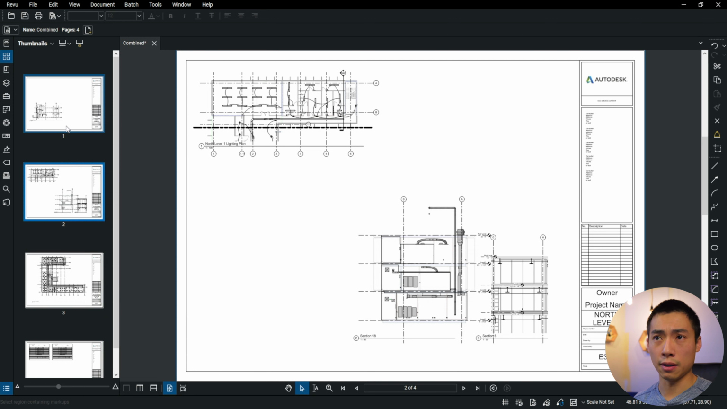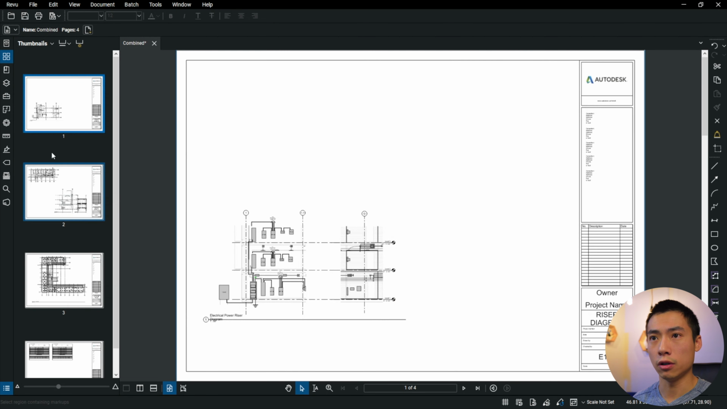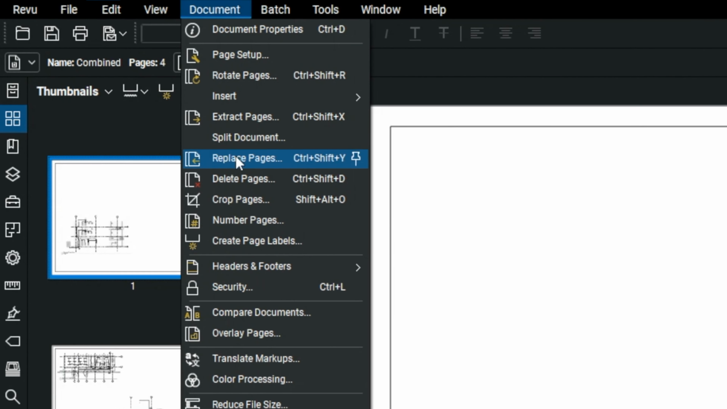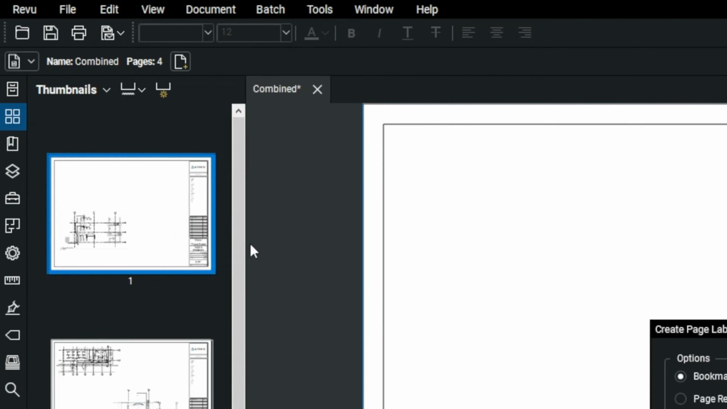The advantage of making labels here is that if you want to extract pages later, you can use the label on the page to name the file of this extracted PDF. And this is fairly simple. If you click on any sheet, go up here to document, there's a thing called create page labels. Here it is, create page labels.